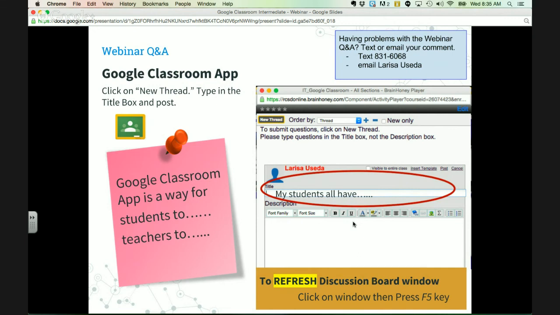So we did get taking a picture of an anchor chart and posting it in Google Classroom, which is a cool idea. It is. I like that anything you have in your class, you could post.